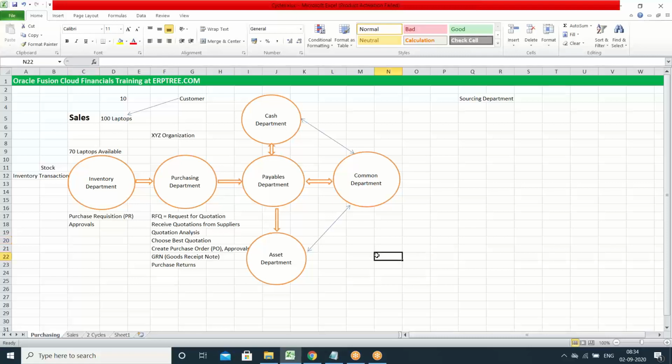Okay. Fine. So once we receive the material from the supplier, we have to create the GRN, goods receipt note. Now the purchase department will pass this GRN information to the payables department. Based on the GRN information, the payables department will create the purchase invoice.